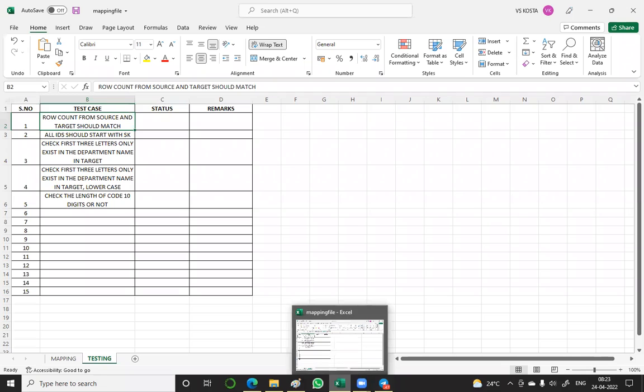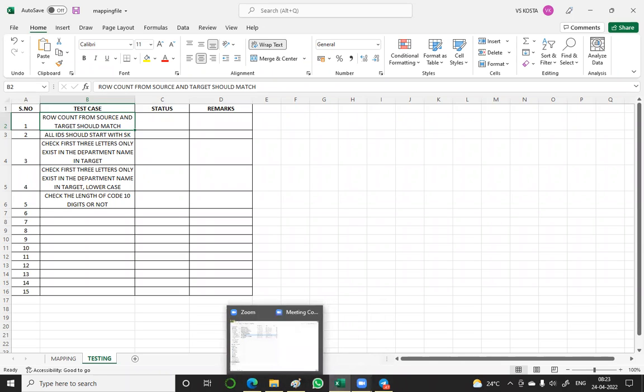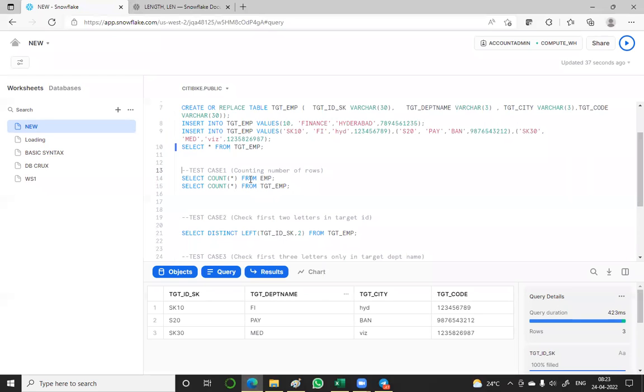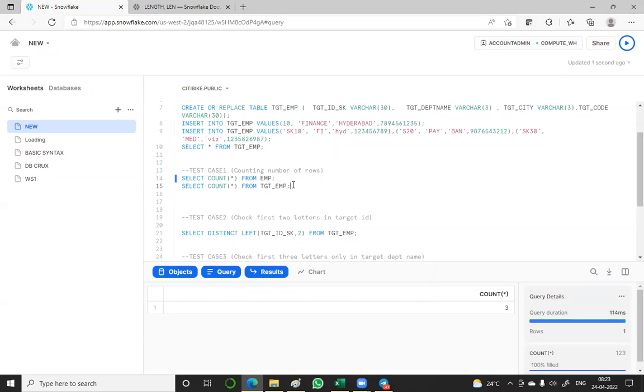Row count should match between source and target, right? So that is the first one. Test case 1, counting number of rows. Select count star from EMP table, select count star from target EMP table. This I will run. If you check, count 3. Run the second line, count 3. It means it is a success, no problem in that. Number of rows count is not changed.